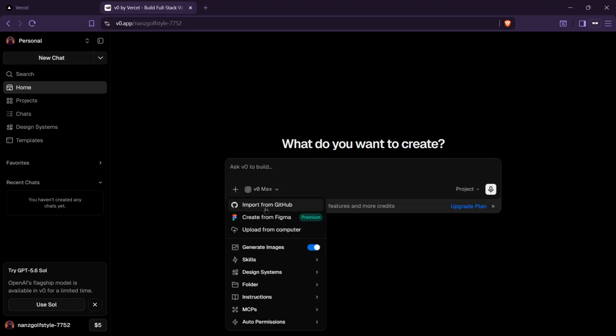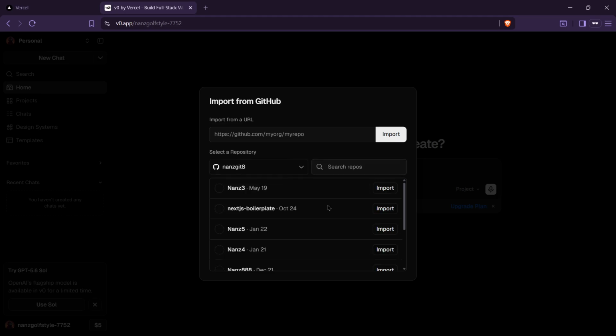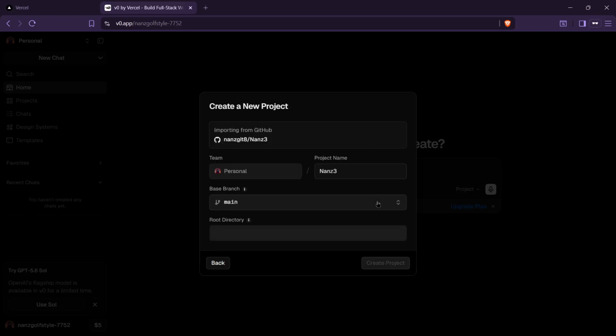This brings up a modal where you can browse or search for the repository that your Vercel project is connected to. Find the one you want and click to select it. If you don't see your repository in the list, you might need to adjust your GitHub app permissions. Head to your GitHub settings, go to Applications, and make sure the Vercel GitHub app has access to the repository you're trying to import.